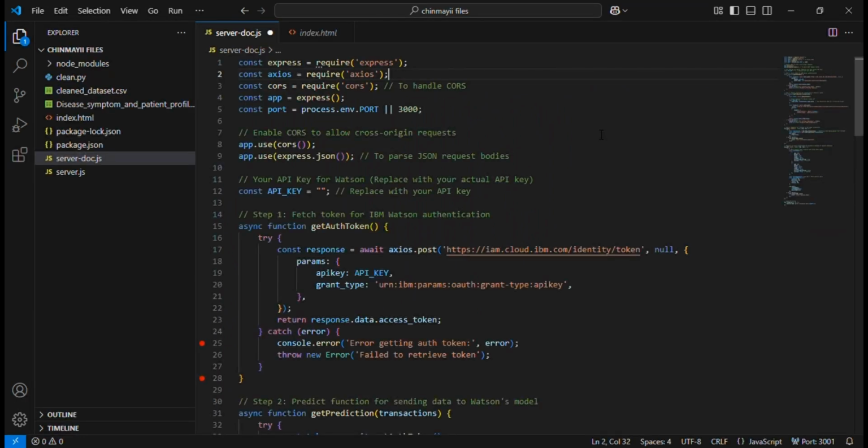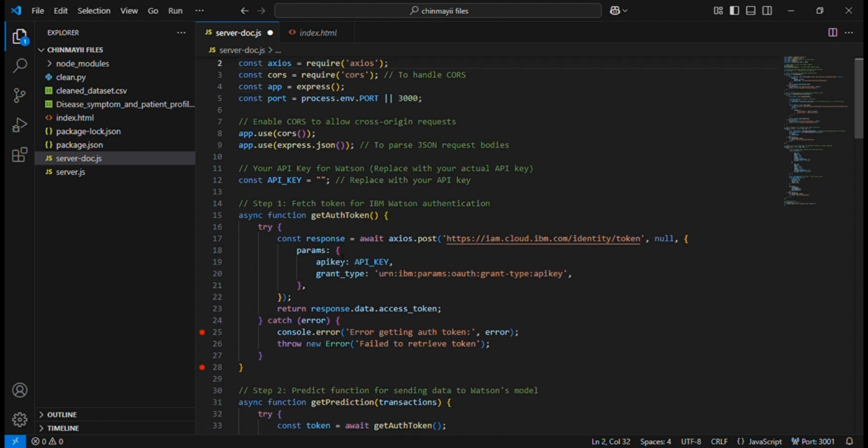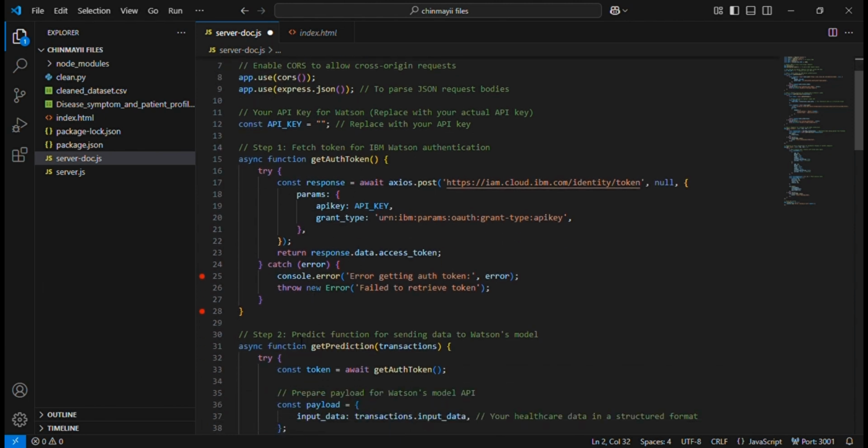The HTML and JavaScript code creates a disease symptom and patient profile prediction using Bootstrap and Chart.js. Here, Express.js and Node.js are used to join the backend and frontend. This is the env port 3000, which is predefined, and the API key is taken from IBM Cloud and used here. Try and catch is used to get the token, and if we get any error, it shows in the error section.